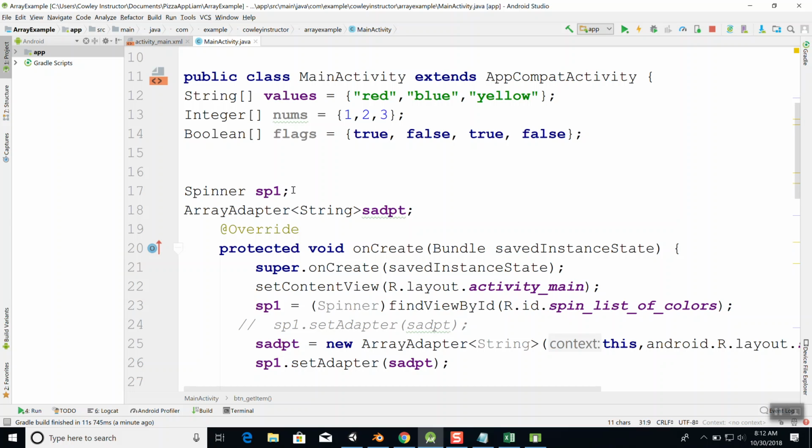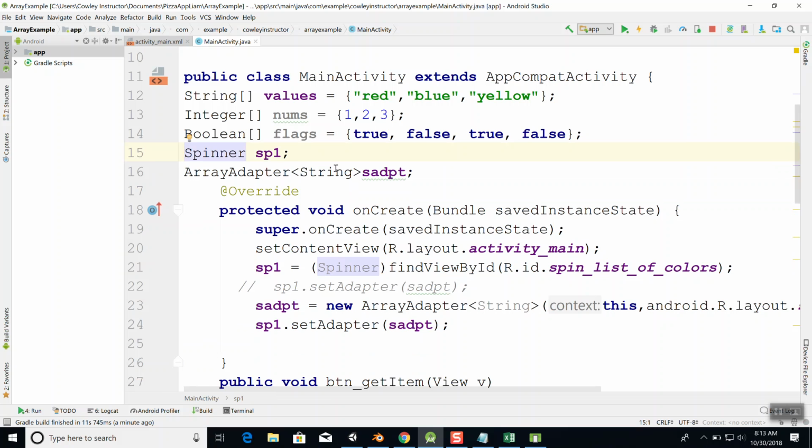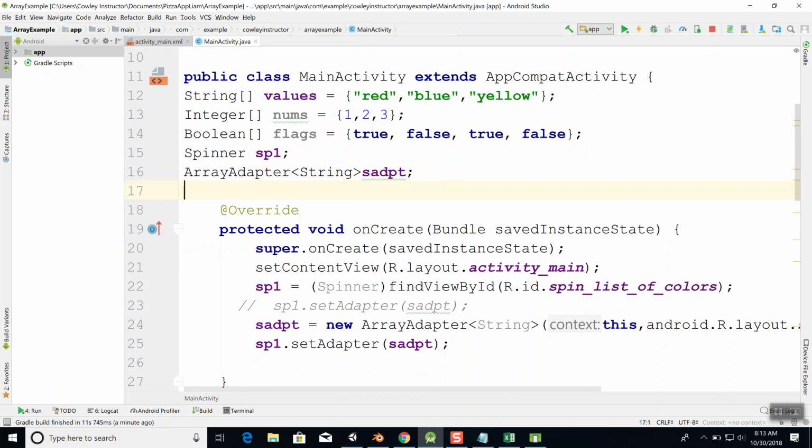Liam, I think you were asking about that last class or class before that. Can't you just put it at the top so you don't have to keep redeclaring it? Oh, yeah. Yeah, and you can. When you declare it up here, it's global to all the procedures, all the functions. So I declared that. I also declared the array adapter. And notice we tell it the data type here.